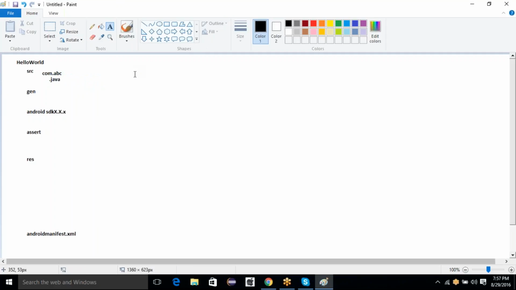.java files. That is the package name, and within the package folder .java. SRC, under that com.abc, under that all your .java files. So source code. This gen we touch at the end.